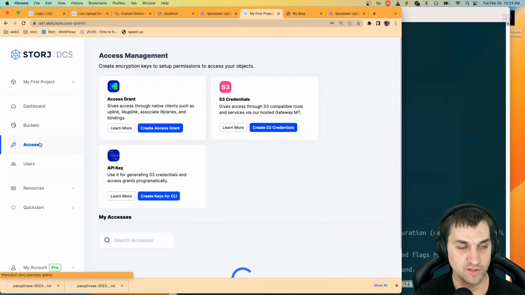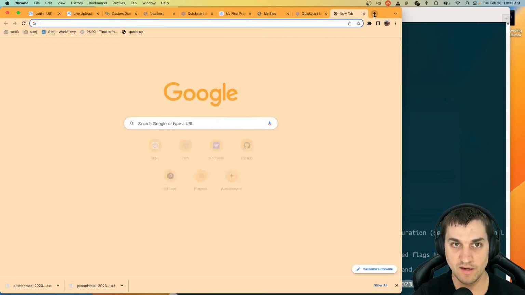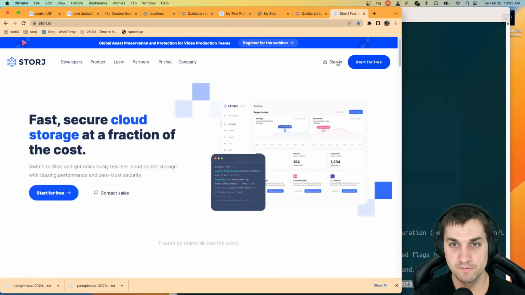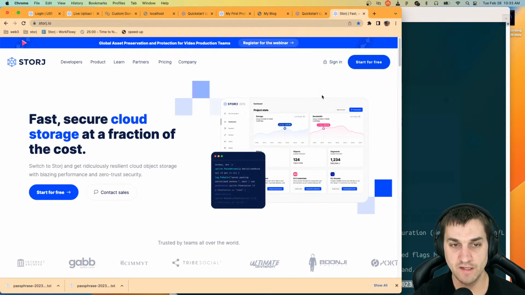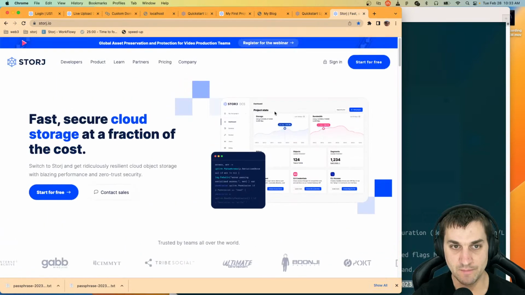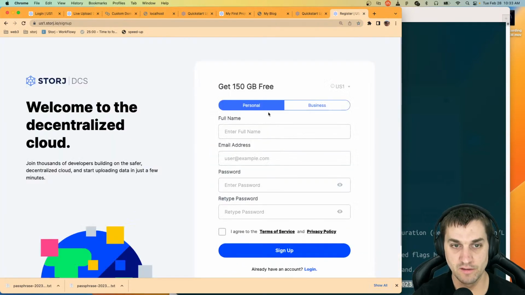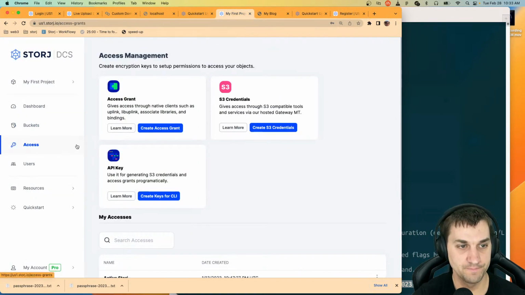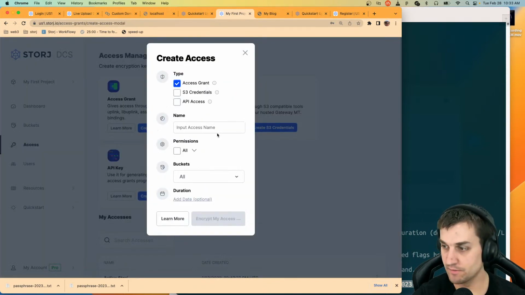And so I'll jump here into the Storj console. You get there by going to storj.io, hit sign in or start for free. We have 150 gigabytes for new users, so plenty of room to play around with. But here to set up uplink, I'll need to go left-hand side, access, create access grant.